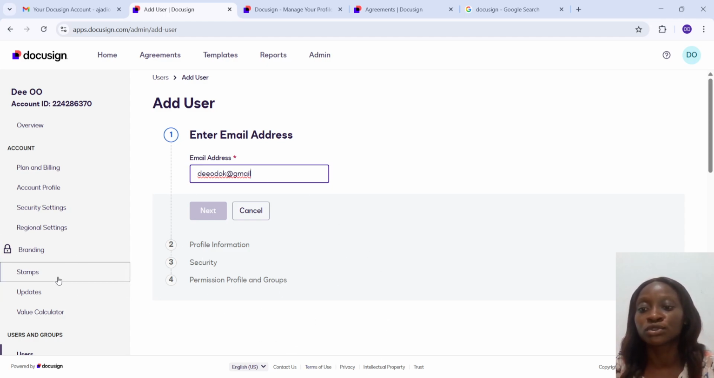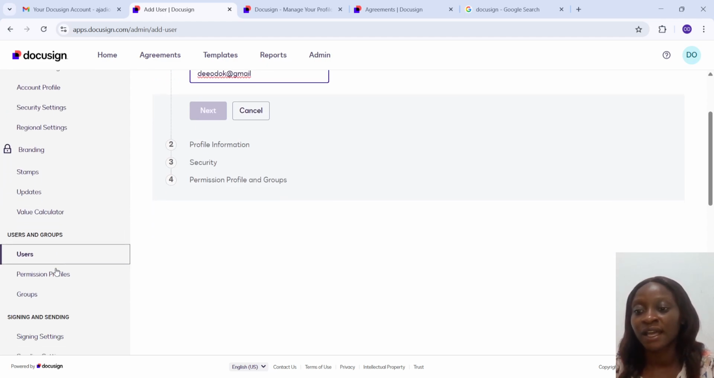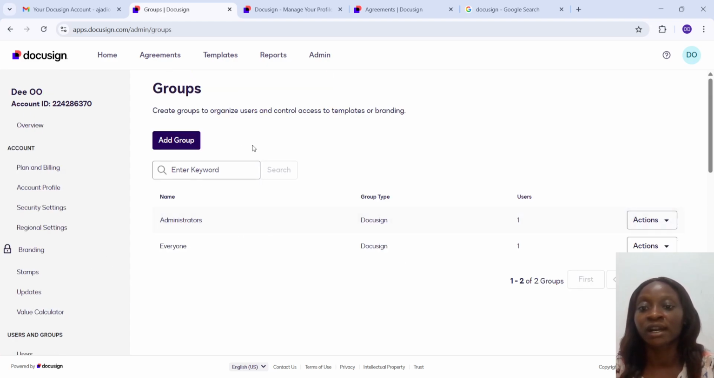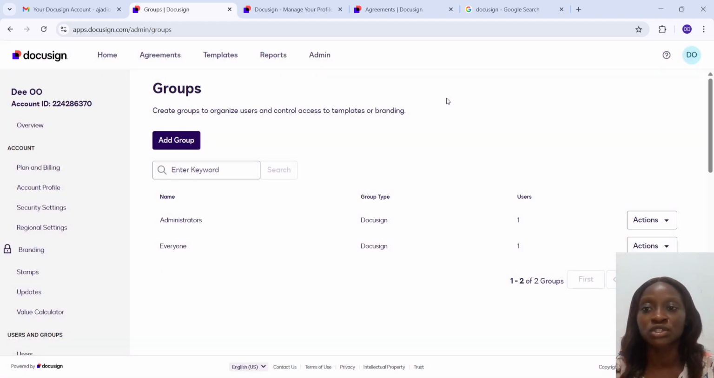To add groups, you just head back over to this place and then click on groups. And just like how you added the user, it's the same process you go about to add groups. So you click on add group and then you have this box that pops up. You include your group name and click on add. These are very simple and precise ways to add user and group on your Docusign CLM.